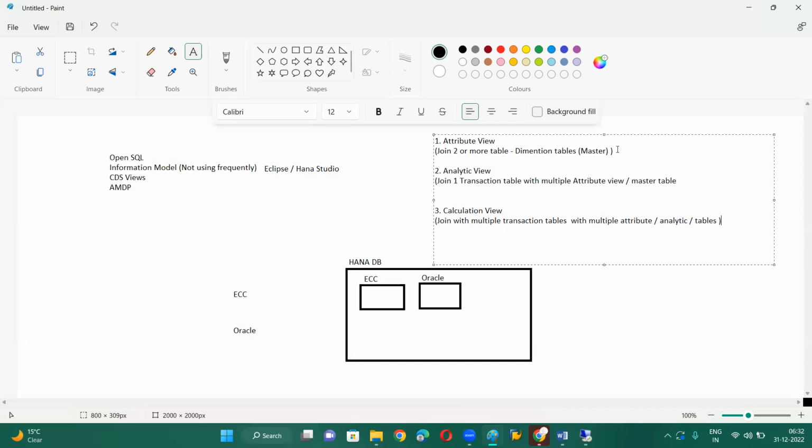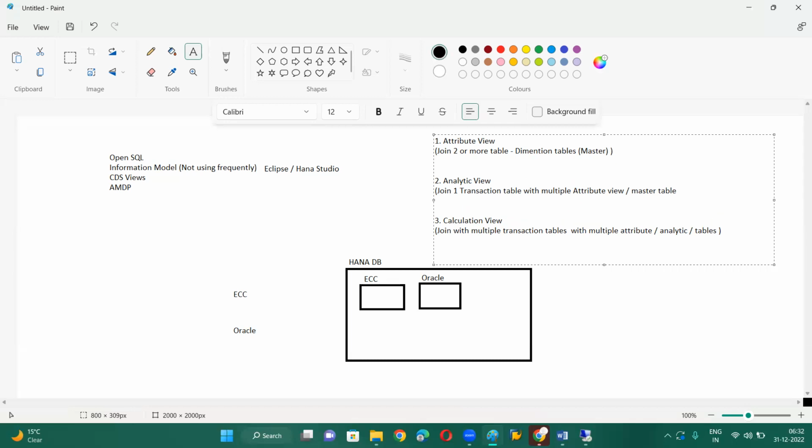And here it will run on the join engine. So what is this engine here? And it will run on the OLAP engine. And it will run on the calculation engine.